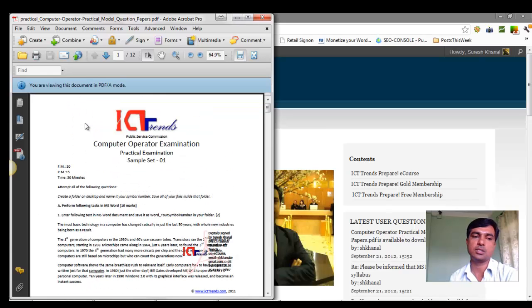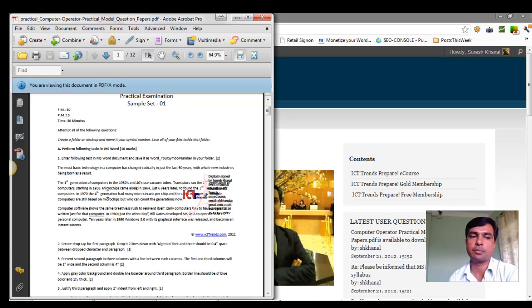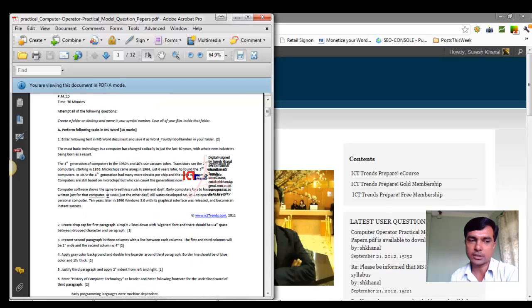from the sample set one of computer operator examination from the PDF file that was distributed from ictrends.com. If you do not have this file already with you, you can download it from the website. Please visit www.ictrends.com.